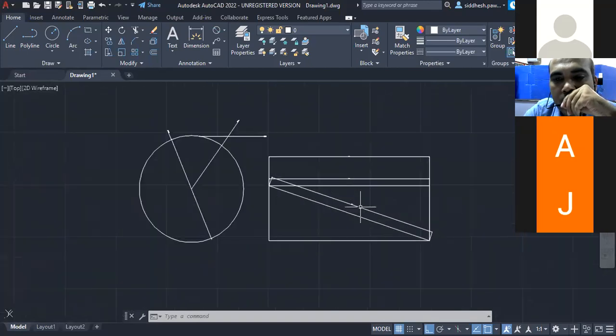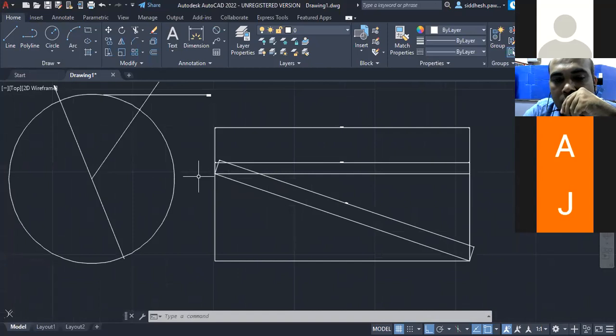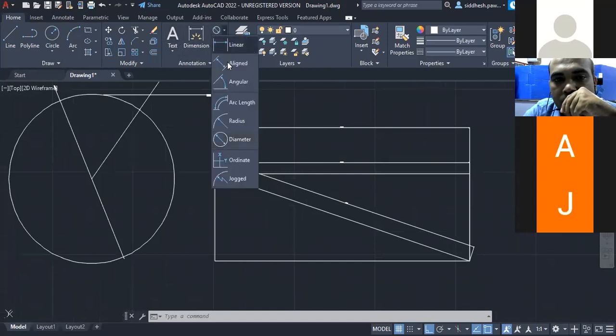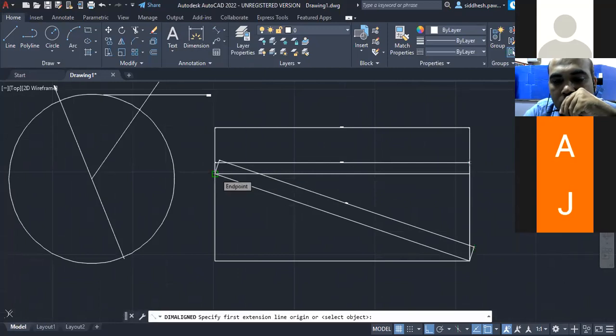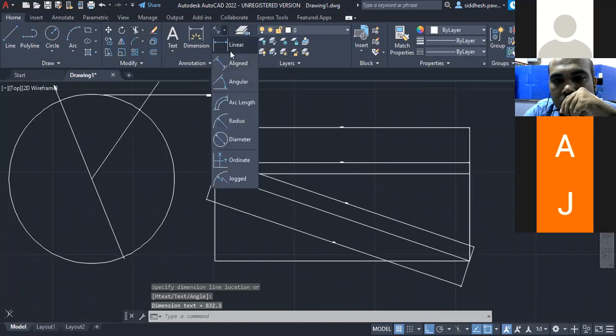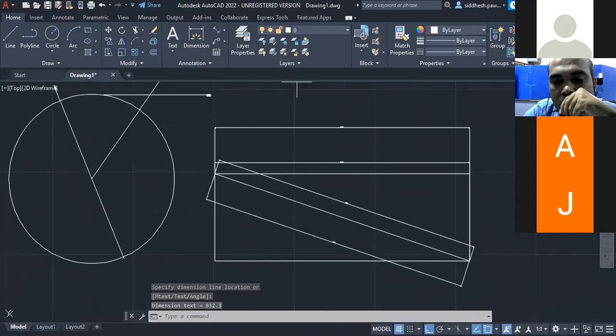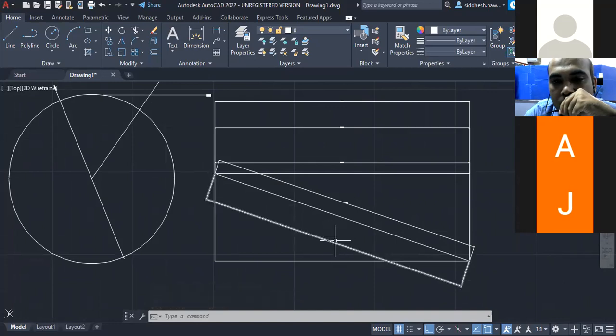This is the difference, Anushka. You can see here that if I'm taking the aligned dimension for this, the dimension I'll get will be inclined. But at the same time, if I'm taking a linear dimension for this, I'll get it in this way. So do you feel this distance is similar to this distance, Anushka? Yes, sir. Excellent. No, no, no. Both the distances are not the same.